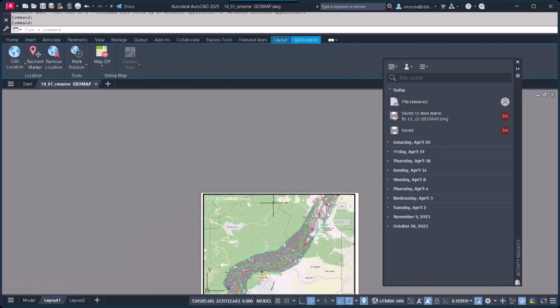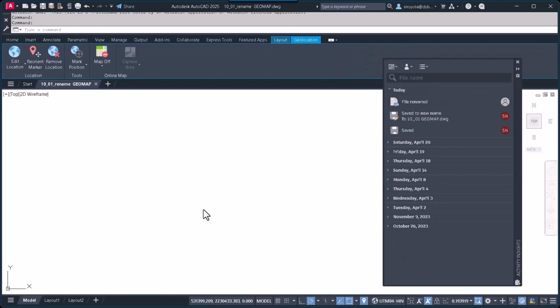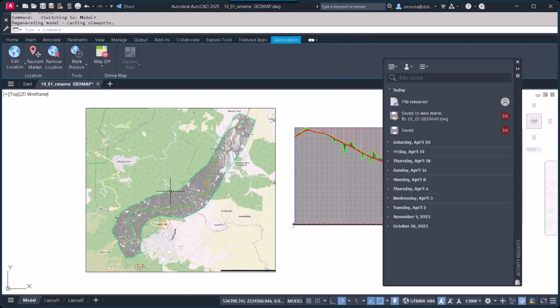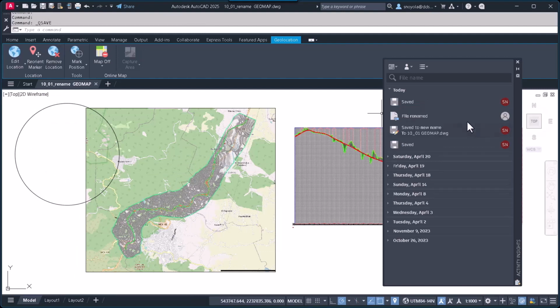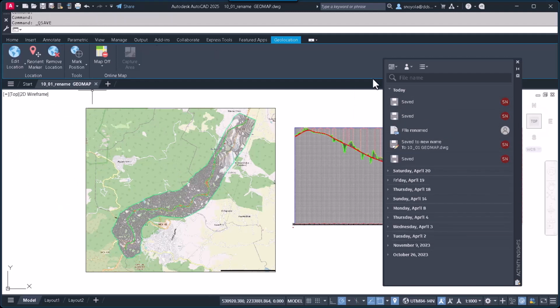Now I'm moving to the model, and in the model, we're going to make some adjustments. I am going to create a circle at this location. I will save the file, and now I am sending the message indicating that it is currently being saved. In the event that I delete this circle, I will save the file and send the message again for good measure and to ensure its delivery.